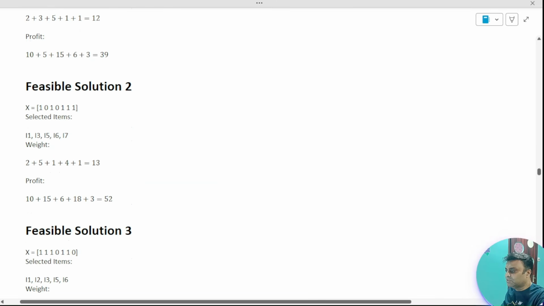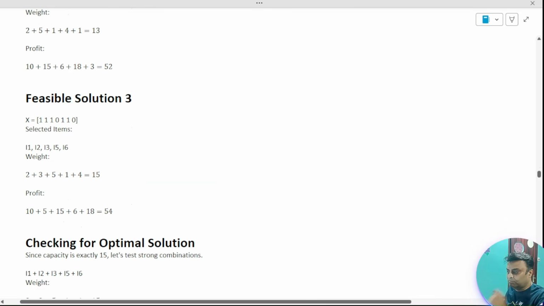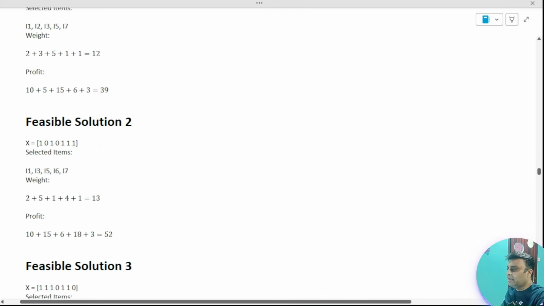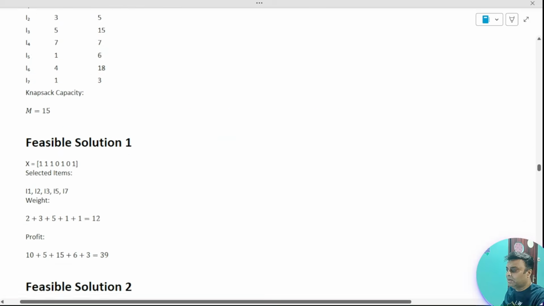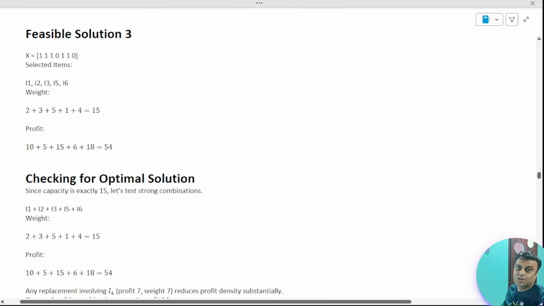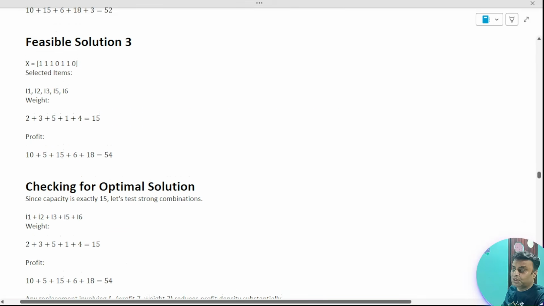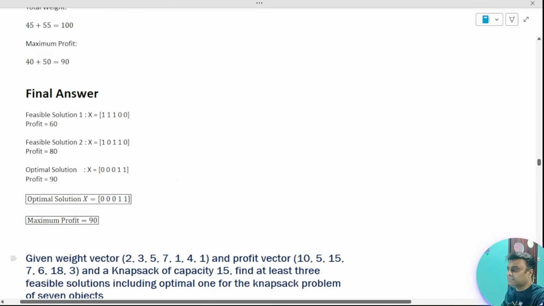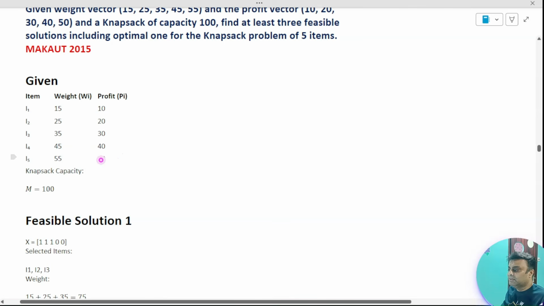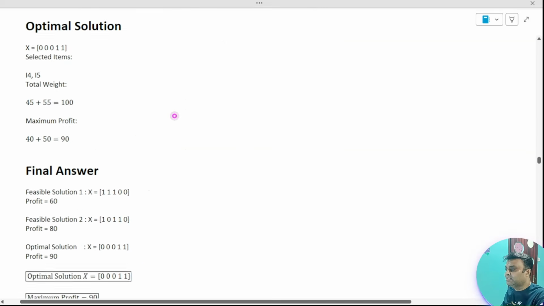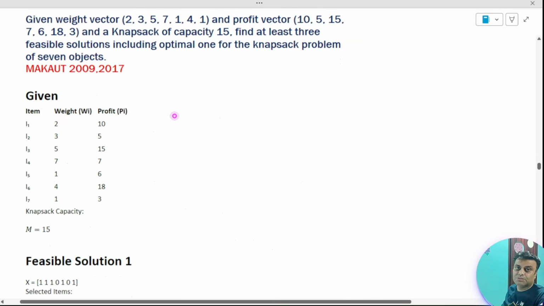This is one more feasible solution, this is one more feasible solution. Right? And if they have not asked for an optimal solution, including optimal one, right? So then you'll have to find the optimal solution. An optimal solution cannot be found through greedy. If the problem is simple enough like this, then you can obviously guess the optimal solution. It's a guesswork. But if the problem is complicated like this, you cannot guess what is the optimal solution.